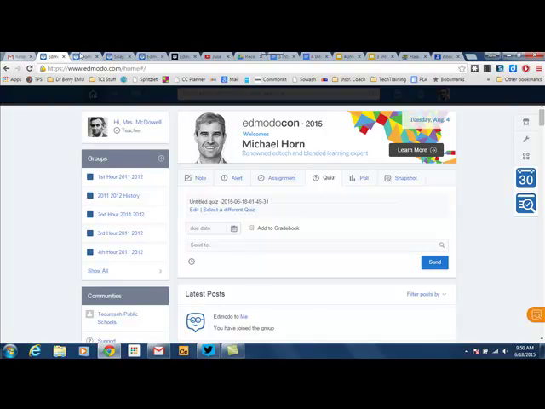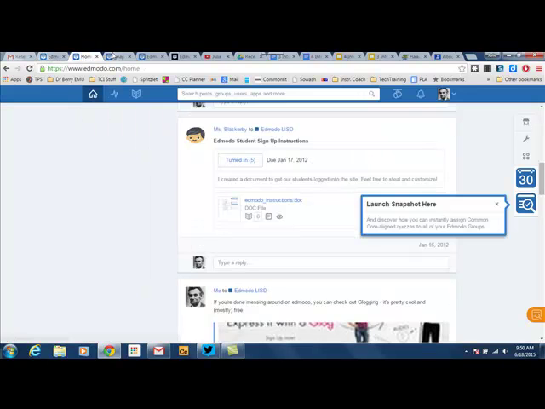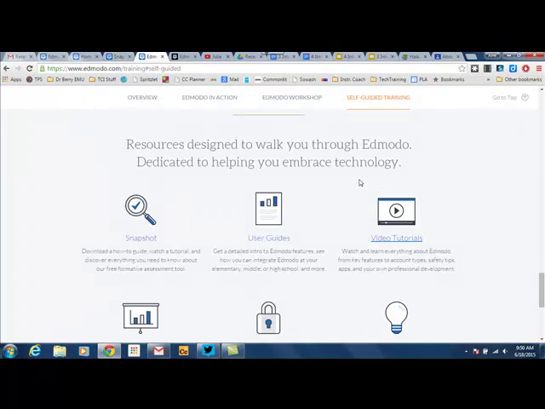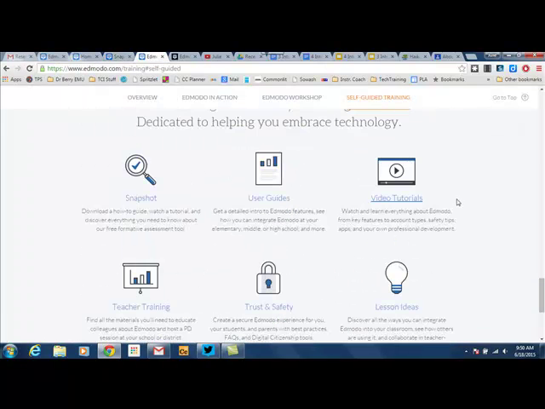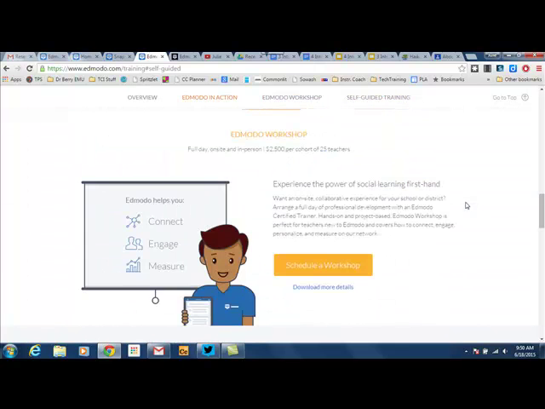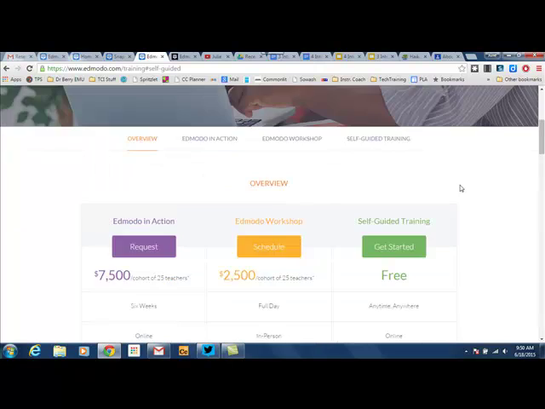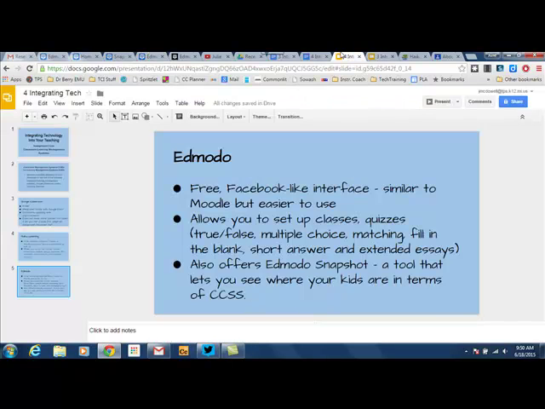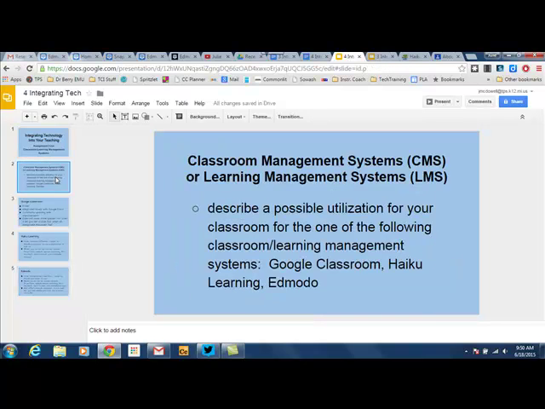In terms of help features, Edmodo does have, that's the snapshot thing, if you go to, they have self-guided training and they do have video tutorials. So, alright, that is Edmodo. Okay, so your objective for this was to be able to find a way you could possibly use this in one of your classrooms. So Google Classroom, Haiku Learning, or Edmodo.